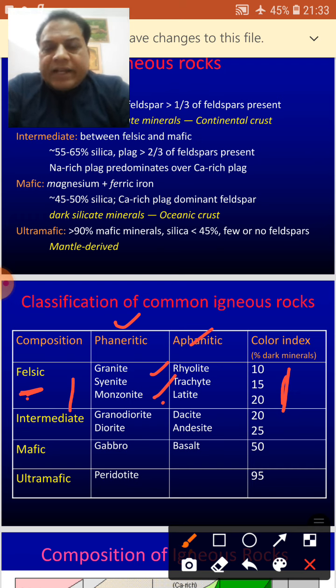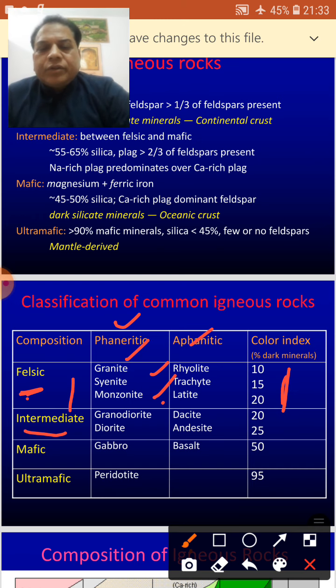Now the second category, the intermediate rocks. Intermediate rocks having phaneritic texture can be granodiorite, diorite, right? If they are intermediate and fine grained, then the rock can be dacite or andesite. Naturally, relatively, the color index will be from 20 to 25%.